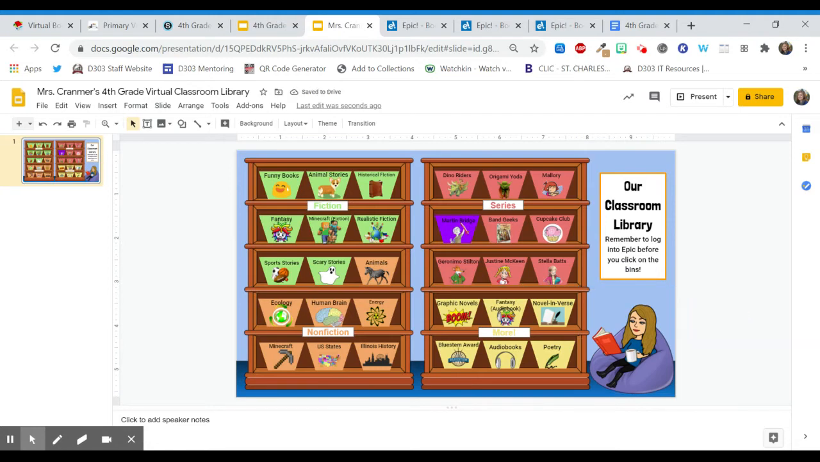But if you want to change the actual content of the bins to suit your students' interests even more, what you're going to do is click on the image, and then you will have the option to be able to edit this link. So I'm going to click the little pencil. That means edit. And then it will pop up.